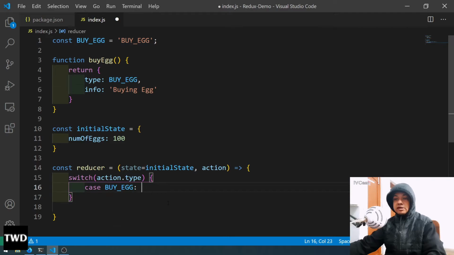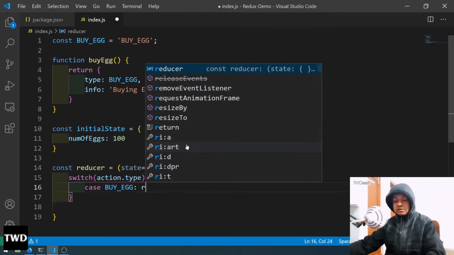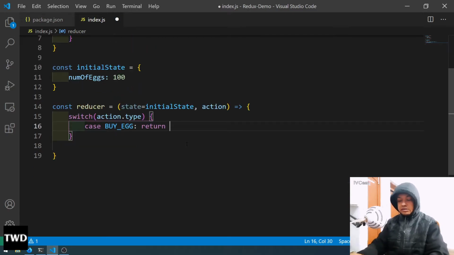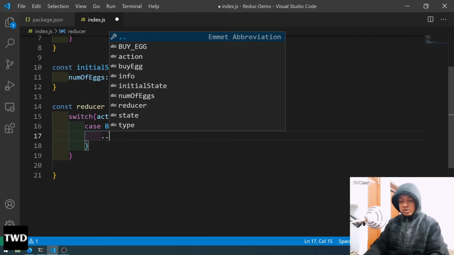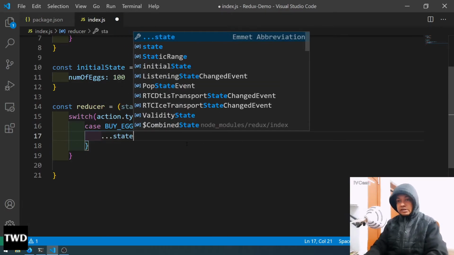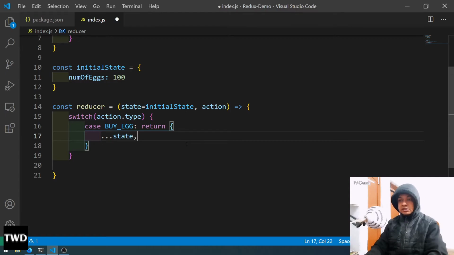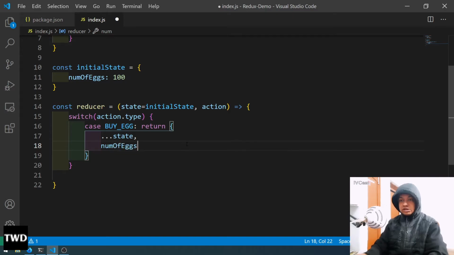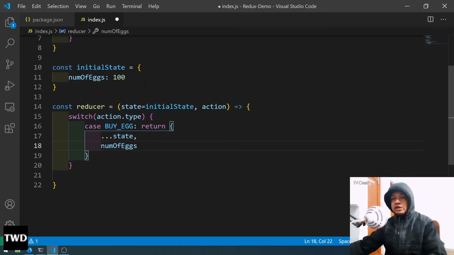Okay, so case buy egg is there, and then we will return a new state. So how do we return a new state? Return is there, dot state. So we'll take the old state, whatever it is there, the old state we will take by this spread operator, and then in that we'll only change the number of x, because this is for buy egg. So in a Redux application there can be many states, so we have only number of x, but there can be many things. So this is how we do it.